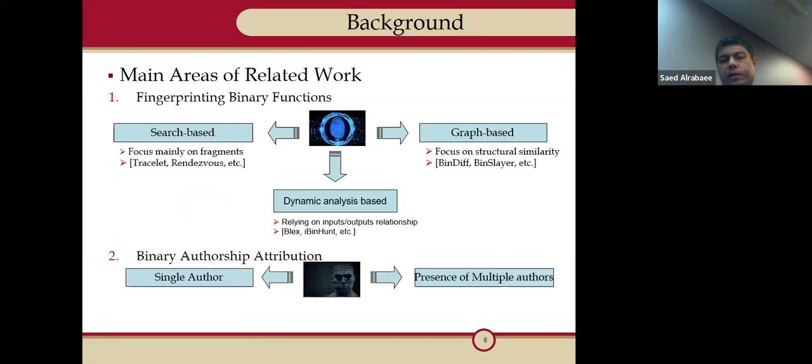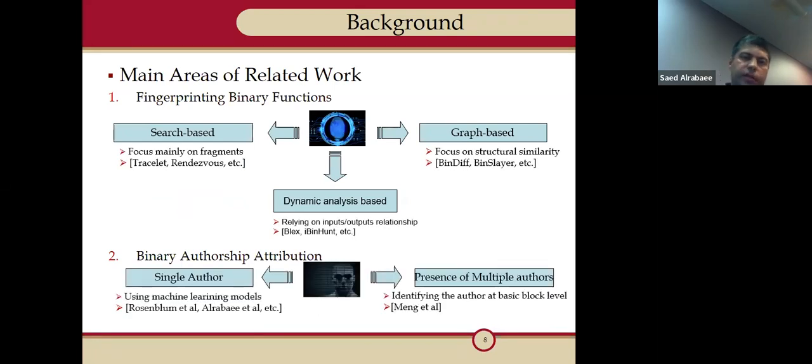That's also one challenge when you are dealing with binary code analysis. Now, with the main related work, to not give more details, I will just go briefly over them. For fingerprinting binary functions, there are too many works in this domain. One of the nice works, which created a kind of search engine, is Tracelet and Rendezvous. Rendezvous was the first try to generate a binary search engine.